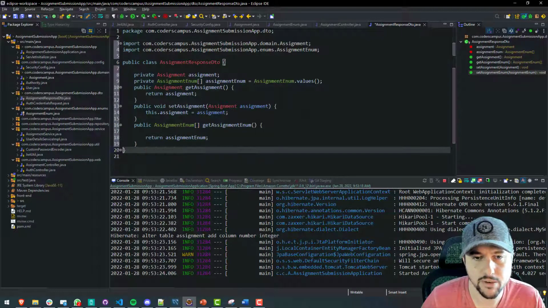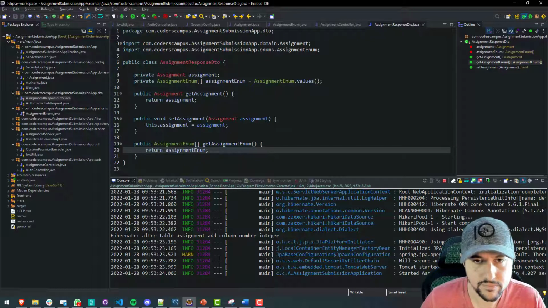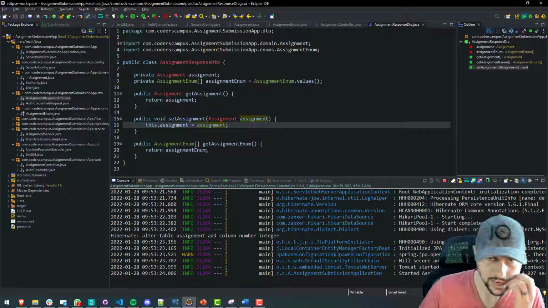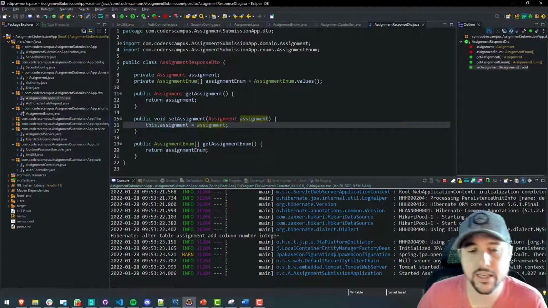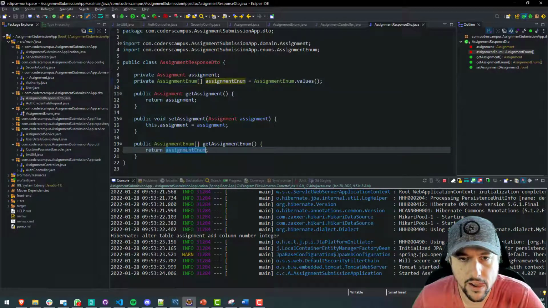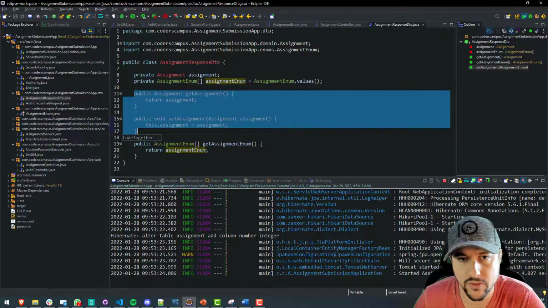We don't need a setter method, I don't believe, for the assignment enum, but we will need a setter method for the assignment and a getter method for the assignment. Okay, so that's what our DTO will look like. We're setting the values right here, and then we can get them here for the enums, and then the assignment can be sent in there as a part of the response DTO.